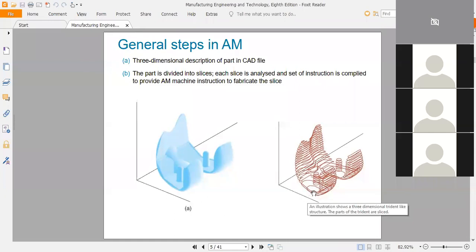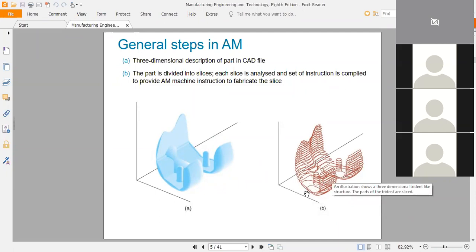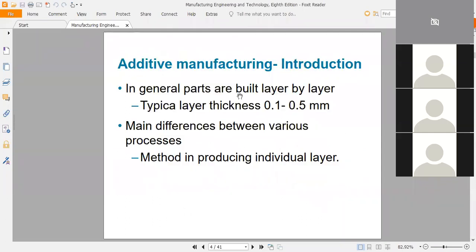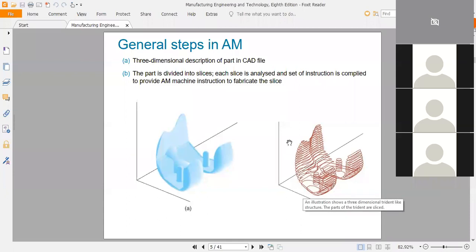Once that layer is completed, or maybe there's a curing process taking place, and that's done, the next layer will be generated. So there'll be a fusion of materials from the subsequent layers. Once all the layers are manufactured, you're going to have a product. And again, as we mentioned just now, each slice can be as thin as 0.1 millimeter. So you can have a very fine surface finish using these techniques.